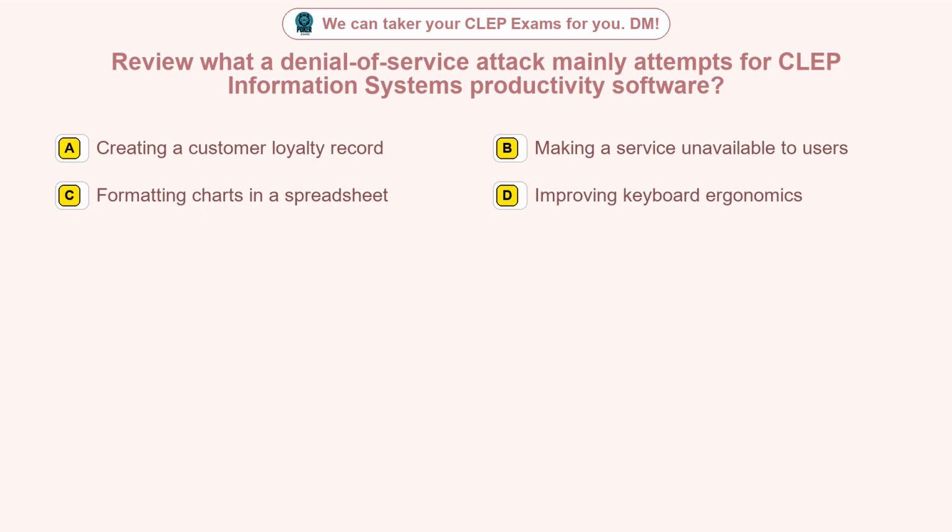Question 44. Review what a denial of service attack mainly attempts for CLEP Information Systems productivity software. Option A. Creating a customer loyalty record. Option B. Making a service unavailable to users. Option C. Formatting charts in a spreadsheet. Option D. Improving keyboard ergonomics. The correct answer is option B. Making a service unavailable to users.